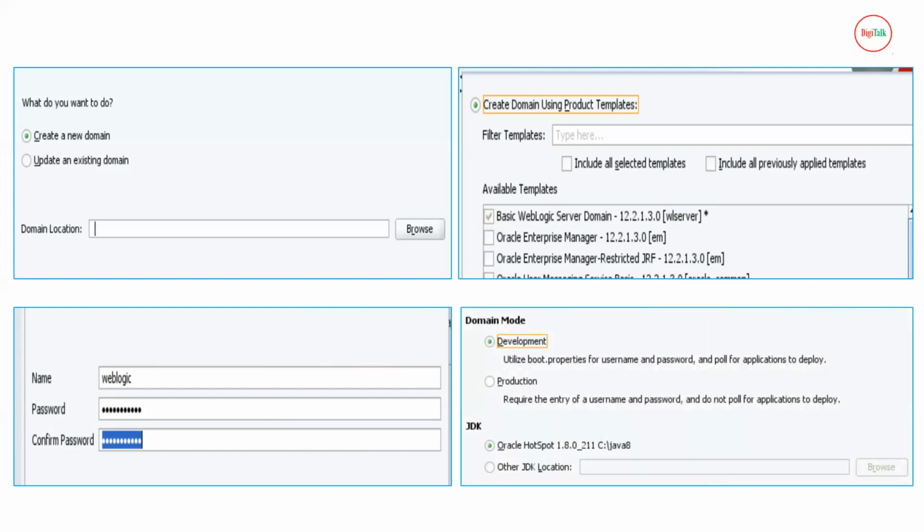Next is about domain mode. There are two modes for the configuration of a domain, development and production. There are certain differences. Development is something you use for testing purposes, for your development, or some other environments like quality testing, then you can configure it in development mode. But if it is running in a production environment, the live environment, then you have to select the mode as production. In development mode, certain more components get installed with your WebLogic server that are specifically required only for development purposes. But in production, some of the components are not expected to be there in the live environment, so it will not install those components.